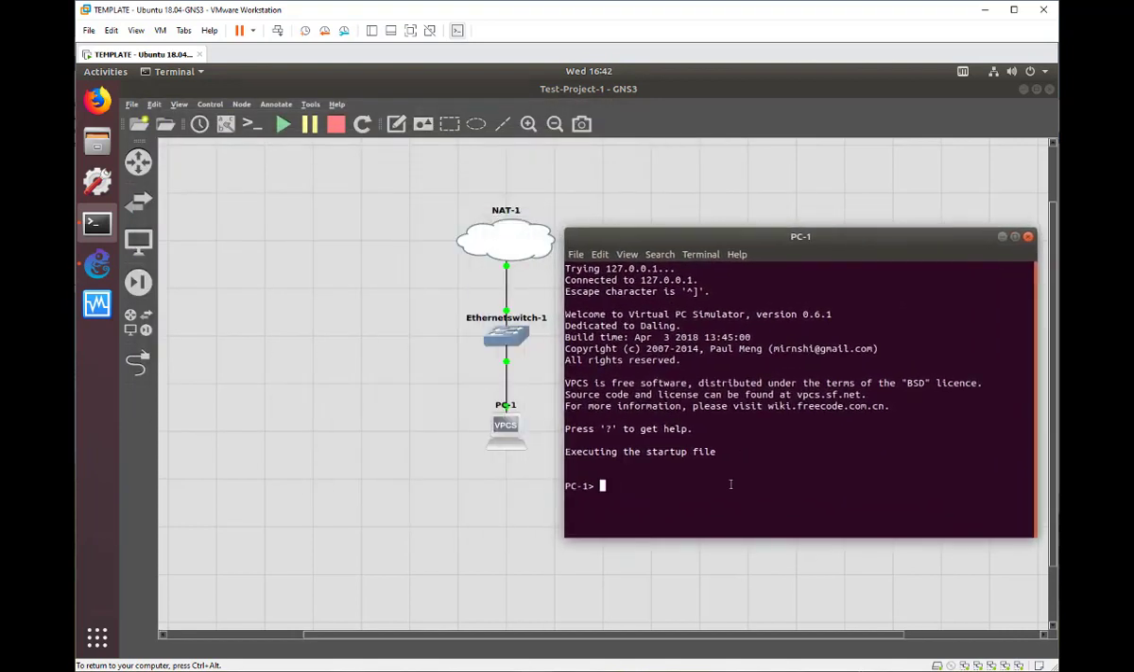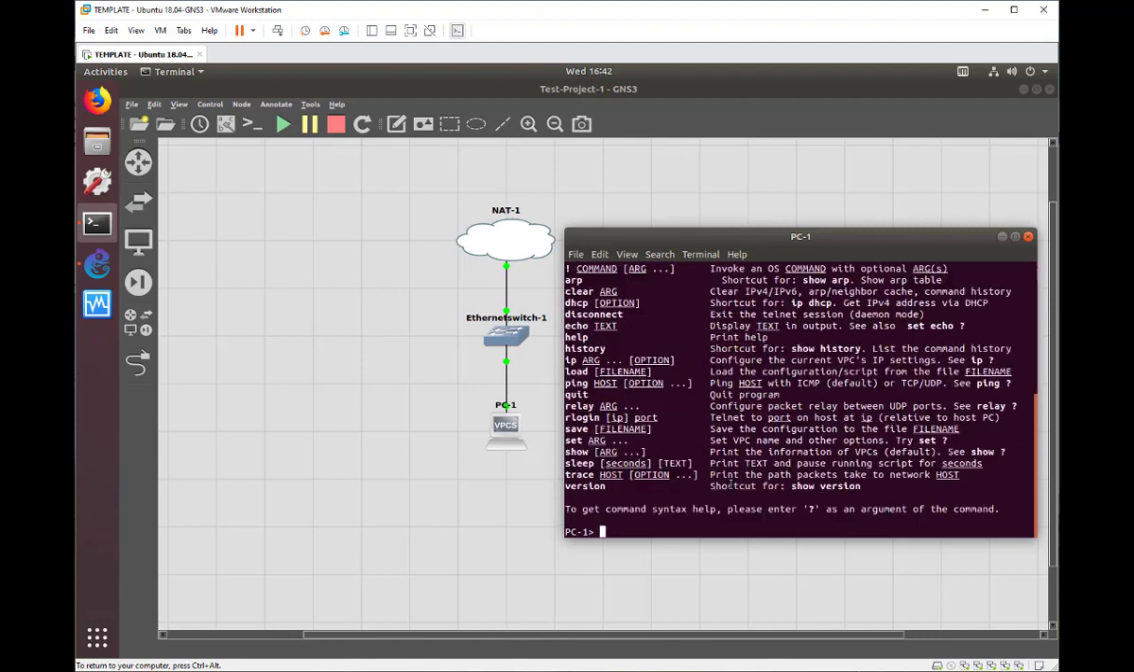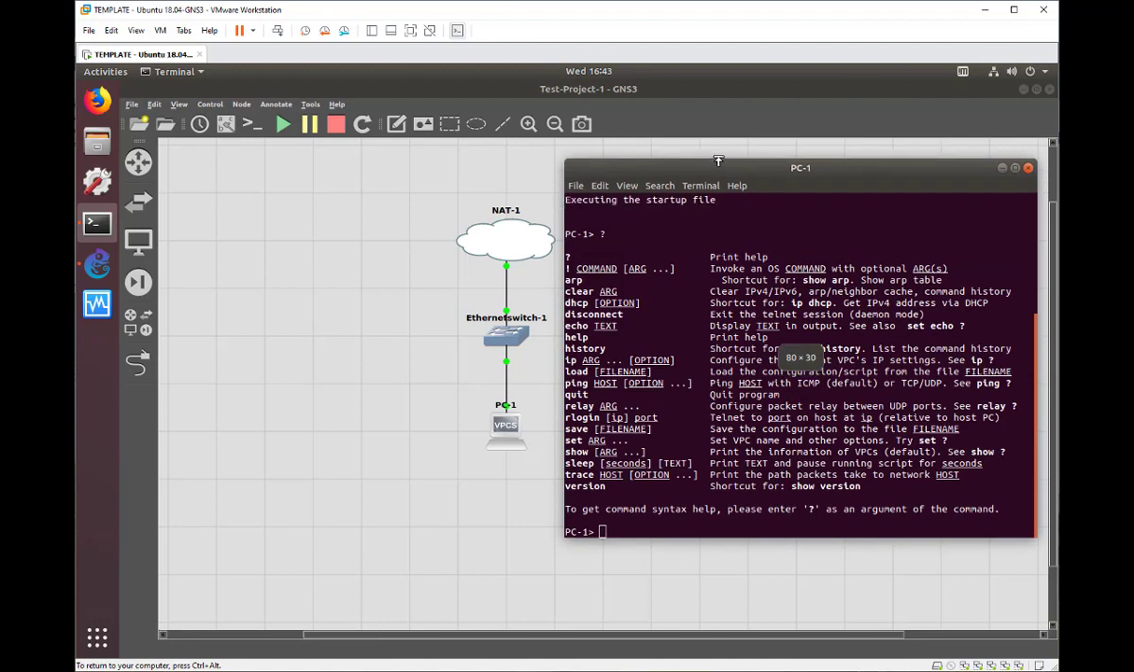This PC is a great test object, but is extremely limited in what it can do. It's not even a full-blown Linux kernel. It's a really basic object, and we can hit question mark on it, and it'll give us some choices. You can see these are all of our choices.